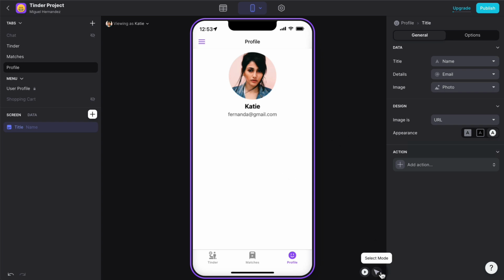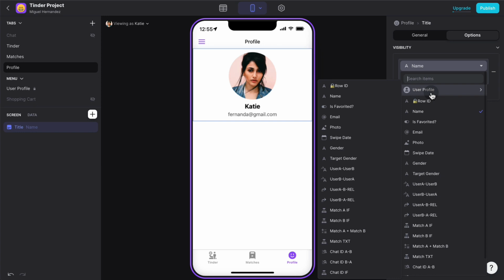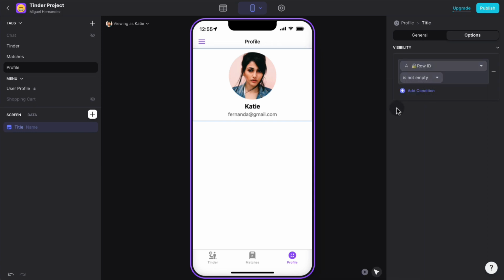Another thing we can do is, if the person is not logged in, they shouldn't be able to see any kind of profile. To do that, we can check whether their user profile has a row ID. If there's no row ID, that means there is no user logged in. So under options, we can check for row ID is not empty.